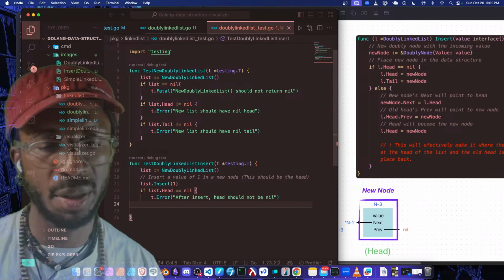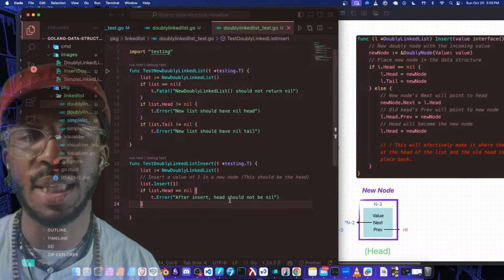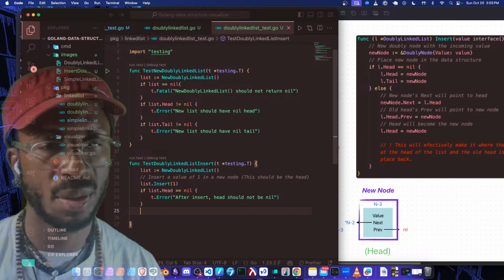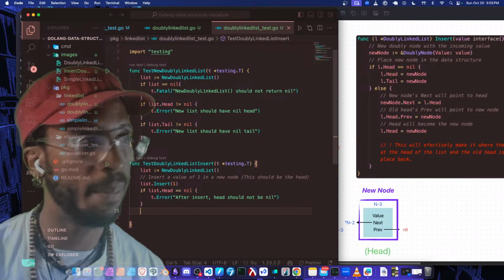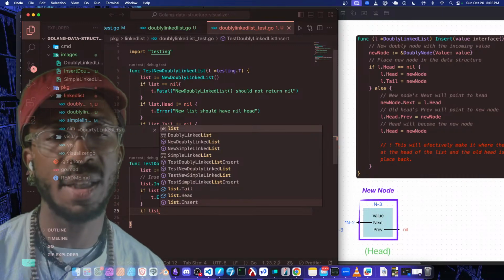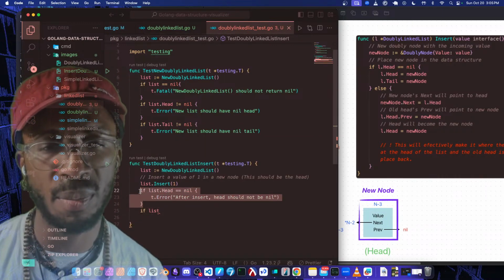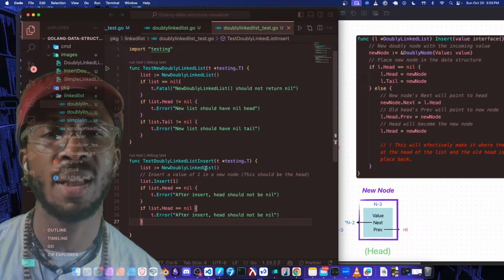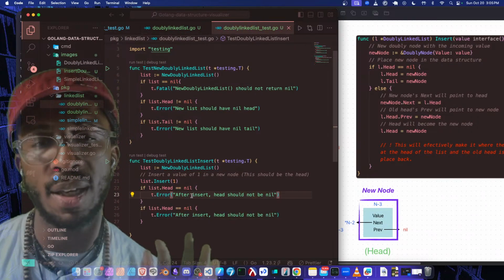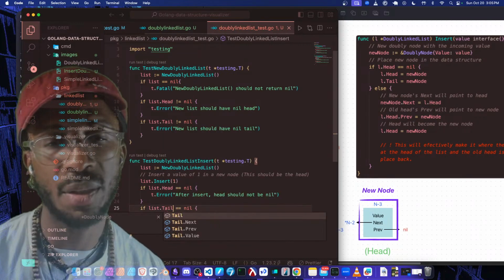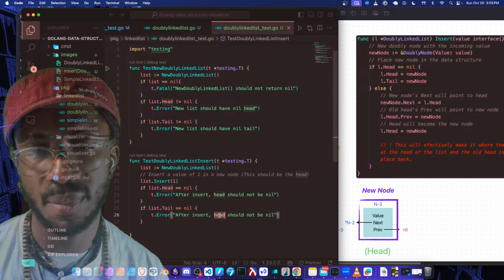I looked it up earlier too, by the way. Nil is the zero value of a pointer. So that's why we're concerned with nil. Okay, if the tail is nil, we want to do the same test here for the tail, because remember, the first time we make an insert into an empty doubly linked list, the node is going to be both a head and a tail until we start to add more things.